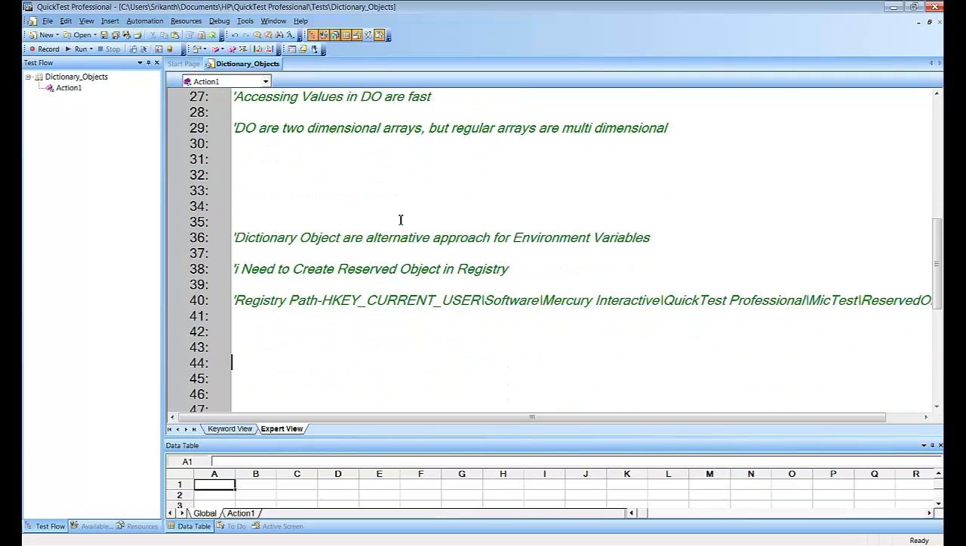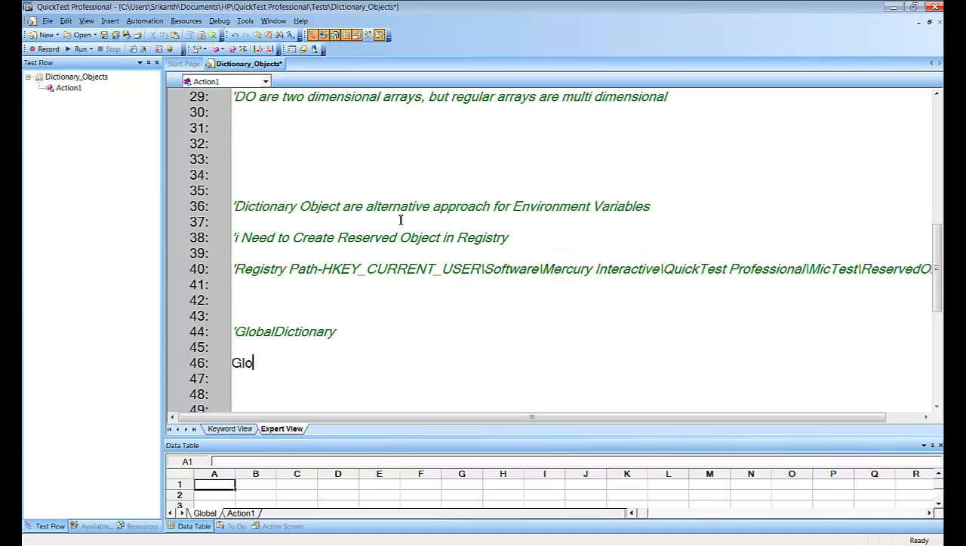So what we did was we created a reserved object in the registry. So what was the name of the reserved object, guys? We named it global dictionary. Now let's start accessing the methods of the global dictionary using dot. If I write the reserved object name dot, I'll be able to access the methods of the dictionary object. Before we discuss the methods and properties of global dictionary, we will look at the programmatical approach of adding the reserved object to the registry.